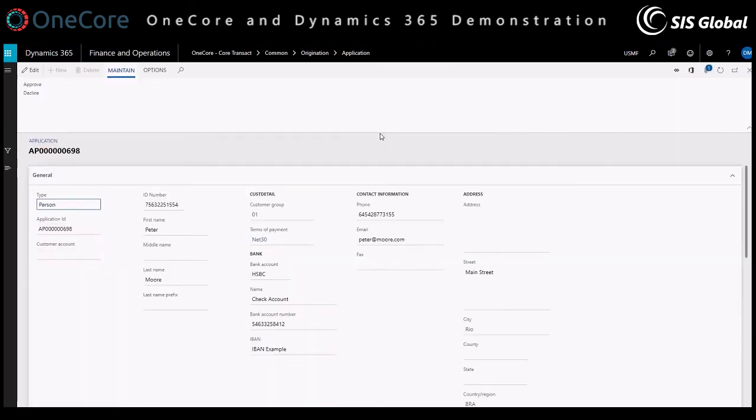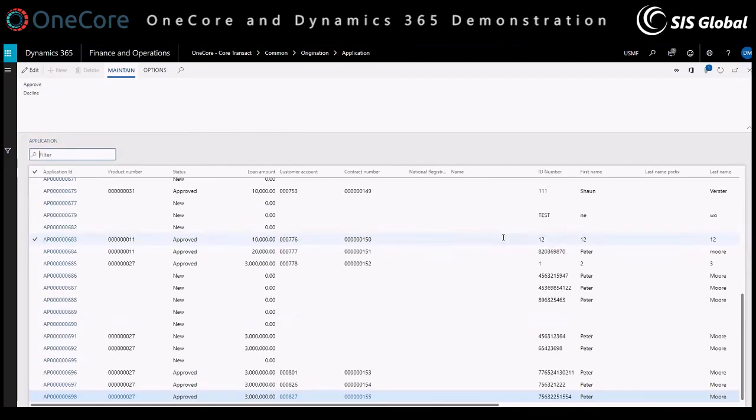If everything is in order and the loan manager is happy, we can go on and approve this. As you can see now, a customer account has been created, as well as a contract number. We can either navigate on the sidebar to our contract, or we can just click on the contract number here to go to it.